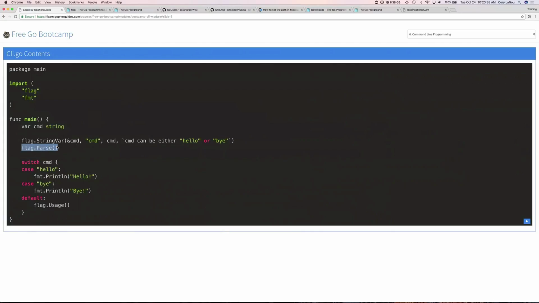Then we call flag.Parse. And flag.Parse is going to bind this variable to the arguments that came in from the command line. Then we can run a basic switch, just to show that the CLI actually works. If we sent in hello as the command, we're going to print hello out, and if you sent in bye as the command, we're going to print out bye. And if you don't send anything, we're going to print the flag.Usage.